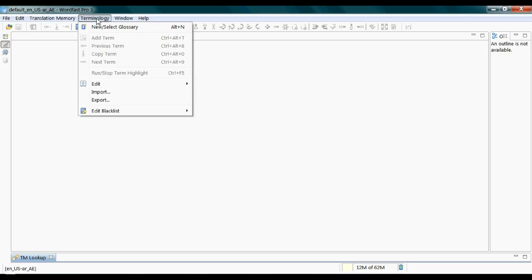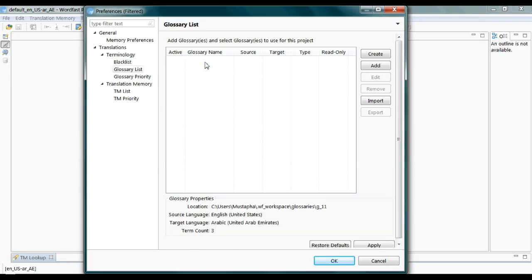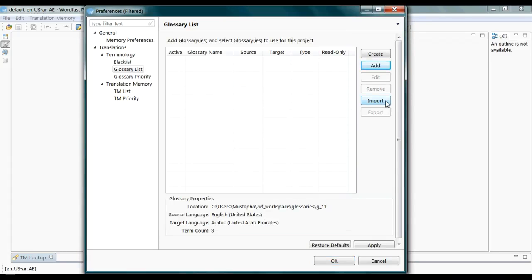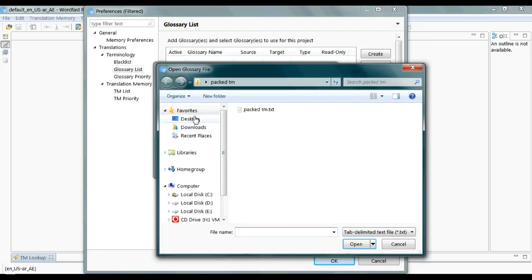Click on the terminology menu and then you select glossary. You can create one from scratch, but you cannot add an offline one because this will bring you to something online, which I don't want to bother you with right now. But in most cases you will be importing a ready-made glossary list. Click on the import button and browse to the location. In this case I'm ready with one.